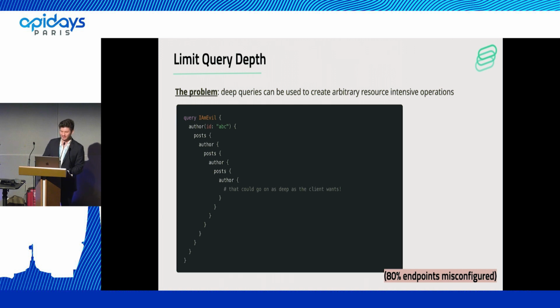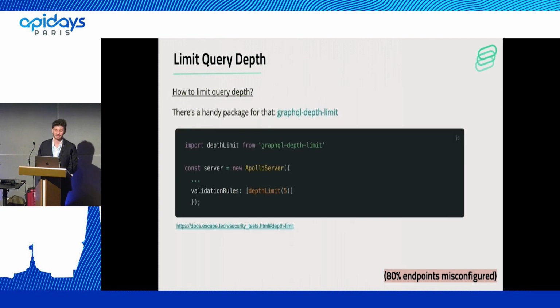Again, GraphQL can have arbitrary depth in the queries, and as has been said before in the talks today, this can lead to denial of service if you go very deep inside of a GraphQL query and create resource-intensive operations. So we need to limit that as well. There is a handy package for that for JS-based engines, but I will come back to that later. We also have a solution at Escape.